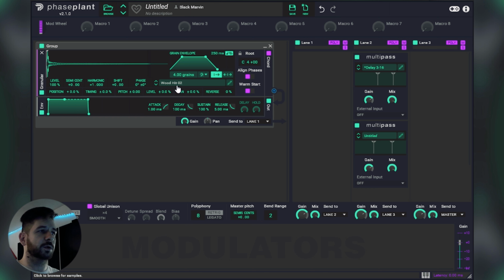So let's start with this wood hit 02. That's a wood hit. There's many things we can do, but just if we play it like this, you can see that it does have some percussive capabilities. We could do something that sounds almost like a djembe rhythm or just a percussive rhythm.